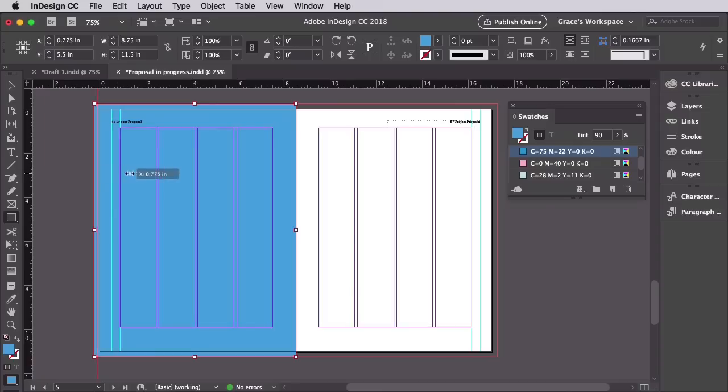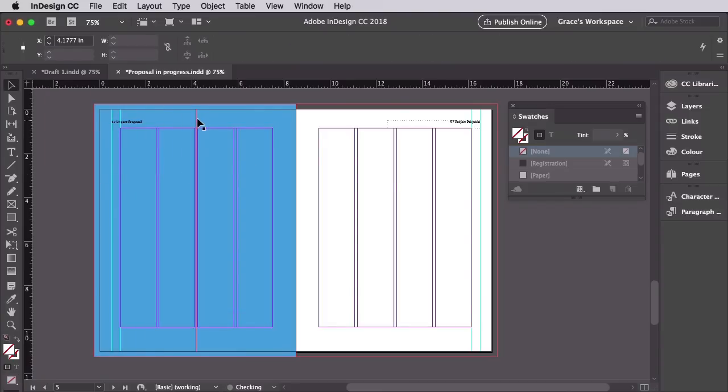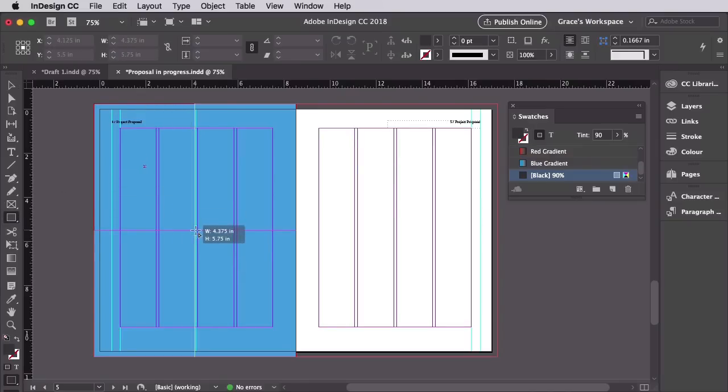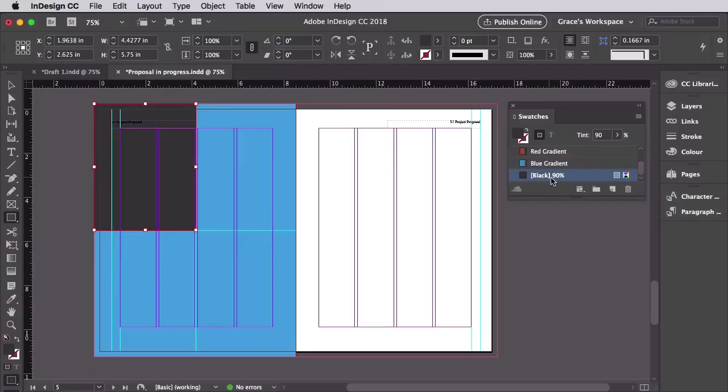Pull out a guide from the left ruler to where the second column meets the third, dividing the margin area into 2. And then bring a guide down from the top ruler to 5.5 inches, which is the horizontal centre point of the design. Then use the rectangle tool to create a shape that fills the top left quarter of the page, bringing it down and across to meet those guides. And set the fill of this to 90% black.